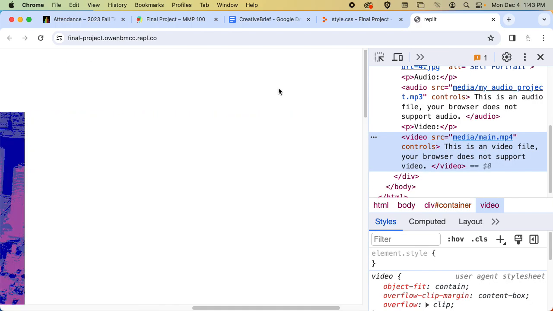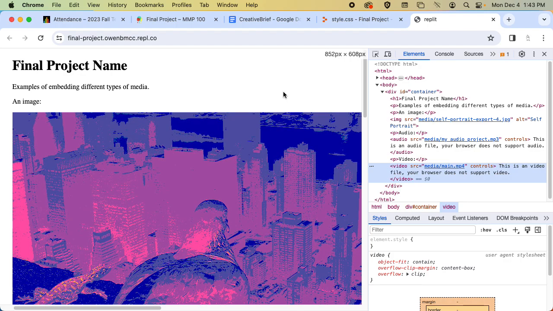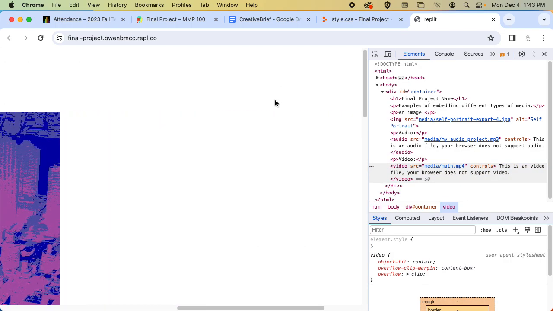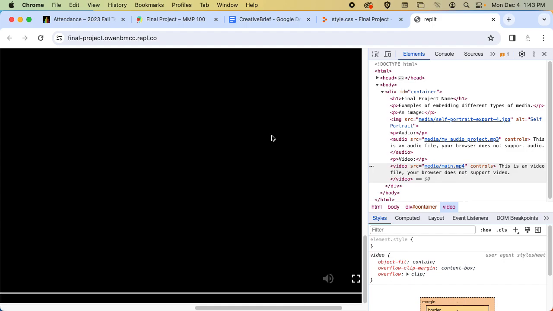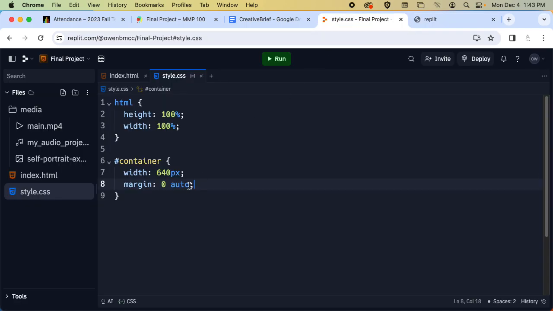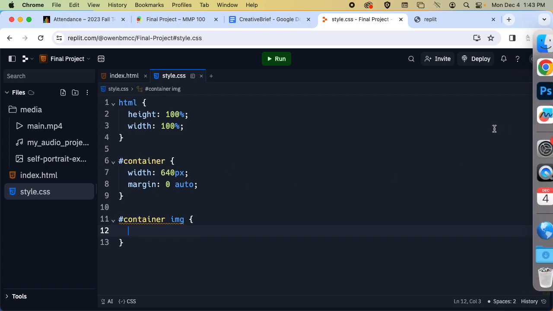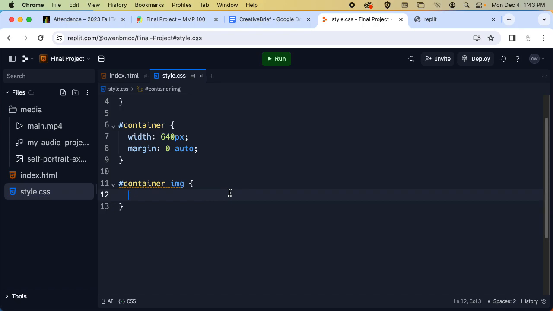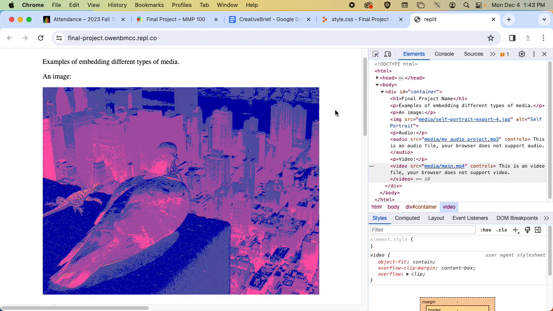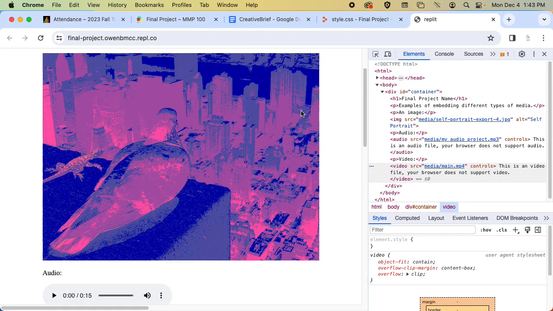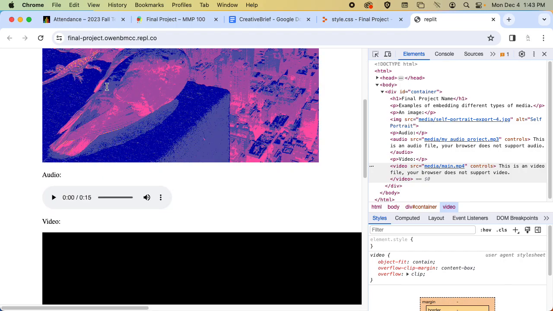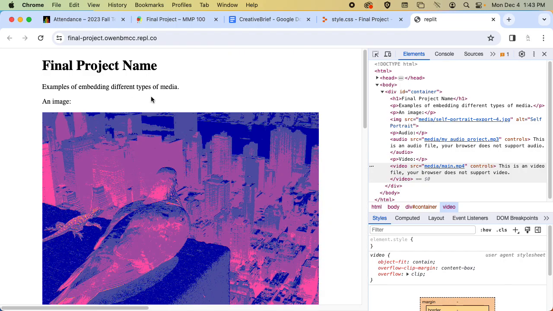And so this looks a little bit better, but it's not quite right because my media is still very big. So let's fix that. So let's go here and let's say container and then space img. So this is any image that's inside of a container. This is our nested selector. I'm going to say width is 100%. That is going to set the width of my image to match the width of my website. Okay, so now that looks much better.